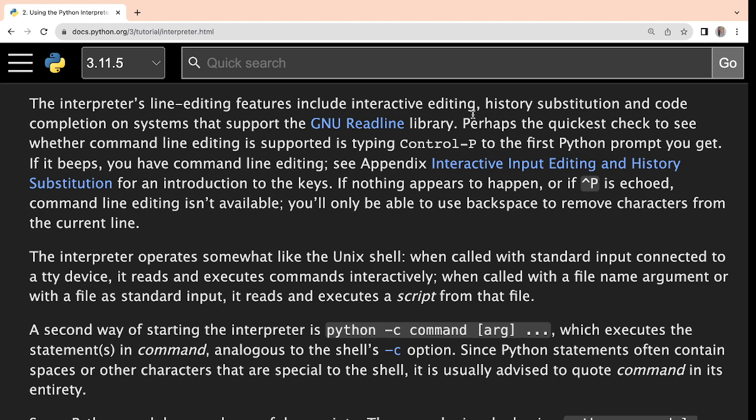If you want a simple method, then the quickest method is that you go to your command line and type Control P.